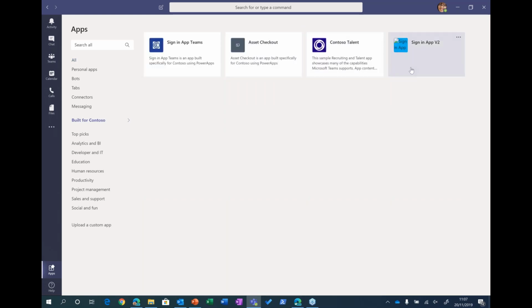And then it will add it to a list of my own built for Contoso apps. So these are other apps that I've created and published. And now anyone who goes into the apps section will be able to use the app. So that's pretty much all good.